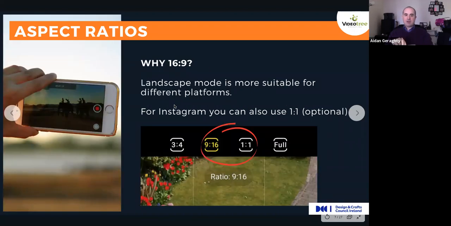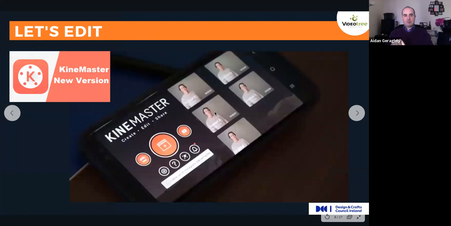Why 16:9, which is landscape mode? There are settings in your phone, look out for those. They're fairly obvious in a lot of phones, but you might never think of them because we all just pick it up and use the settings that are default. So go in, you can shoot in square mode if you want to publish to Instagram, or you can shoot in 16:9. But 16:9 also works on Instagram. So let's hone in on 16:9 today, and that is the landscape mode.